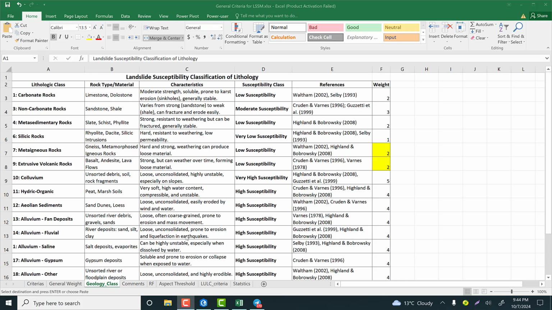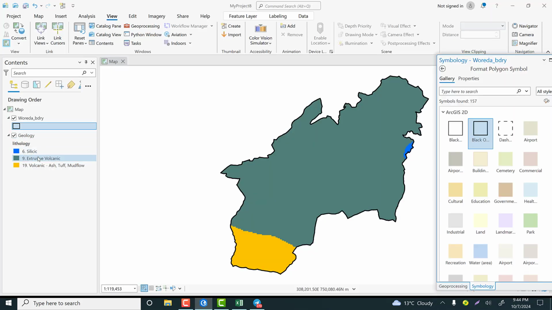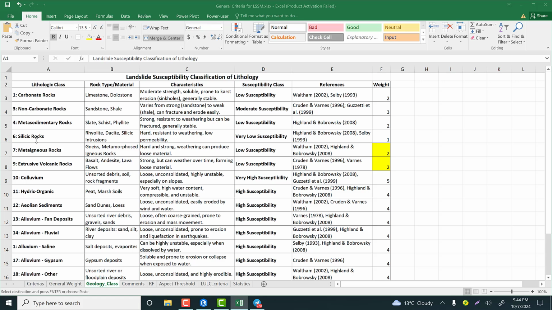So in our case, we do have three categorical classes of lithology or surface geology in my study area. The first one is silicic, extrusive volcano. The 19 is volcanic ash. So 6, 9, and 19. 6 is a silicic rock.